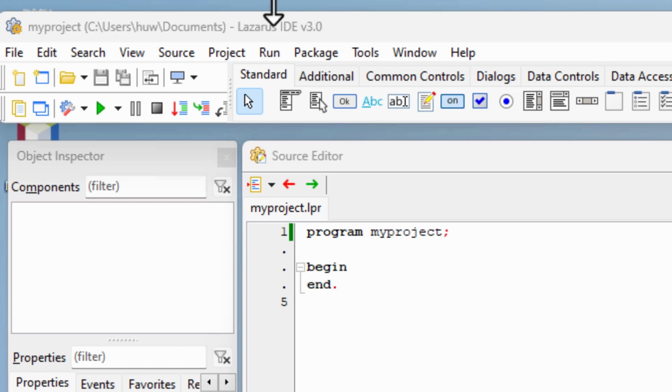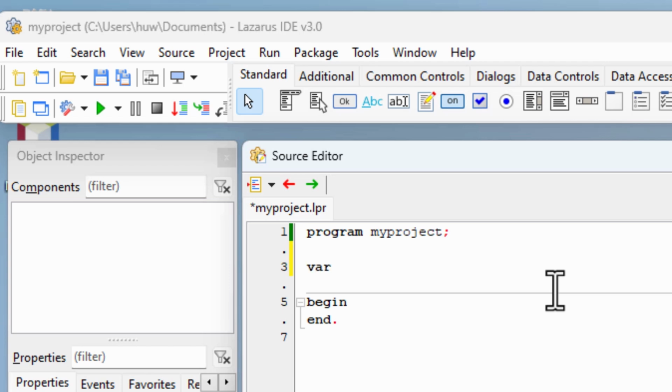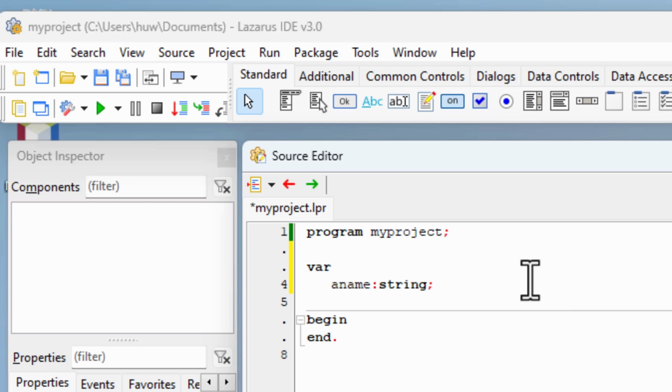So I'll go up here first of all, and I'll declare a variable, var, another keyword, and I'll write aName colon string semicolon. Now a variable is a name to which values can be assigned. This variable here has to be of a specific data type, which I've declared to be string. A string is just a bit of text, that's some characters strung together.